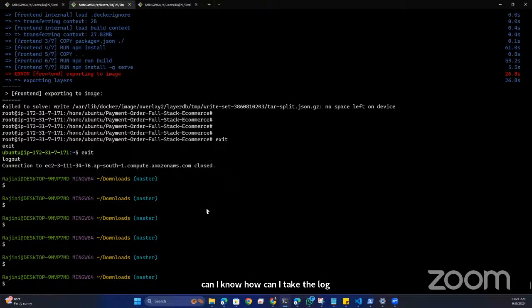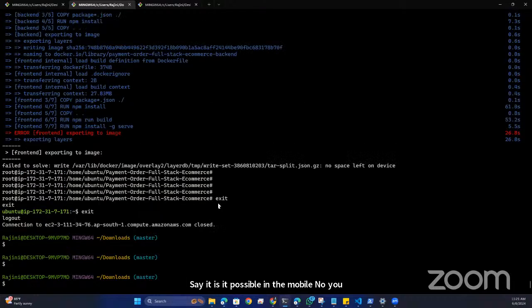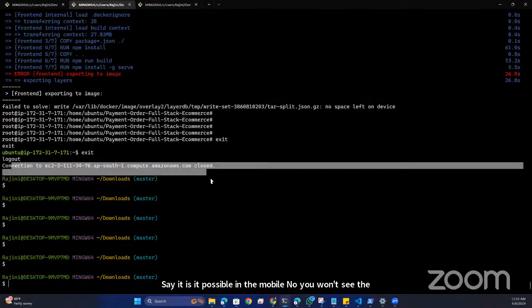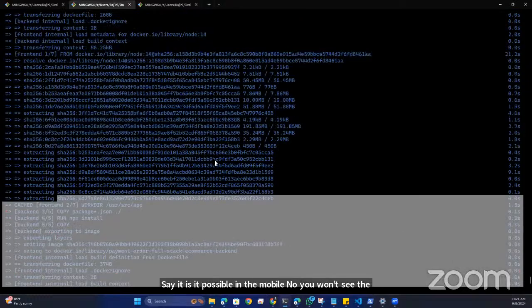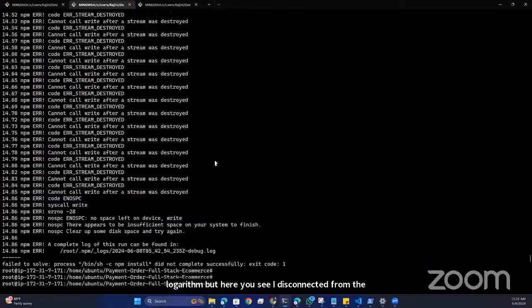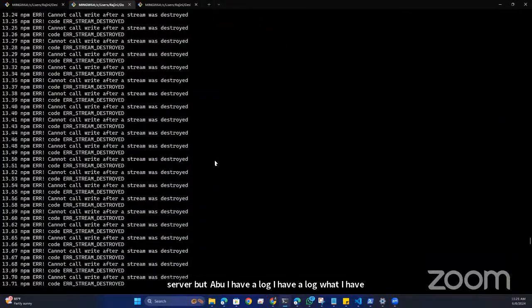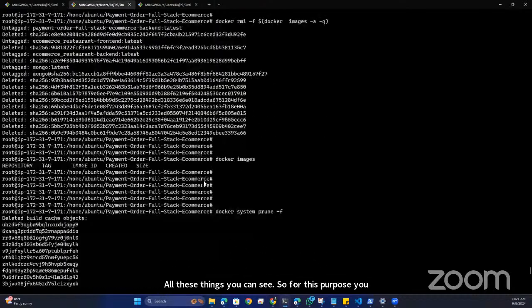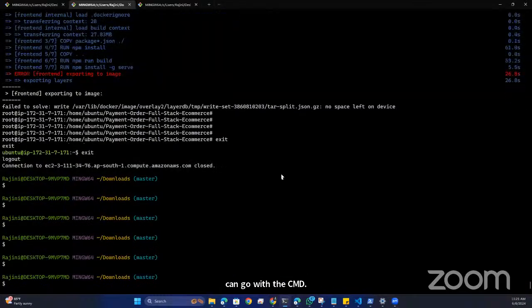Is it possible in the mobile extreme? No, you won't see the log at the dump. But here you see, I disconnected from the server, but above I have a log of what I have done. All these things you can see. So for this purpose, you can go with the CMD. I've seen many students that's why they're using this one.